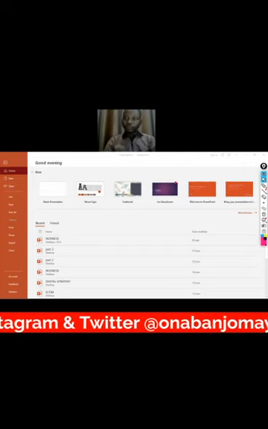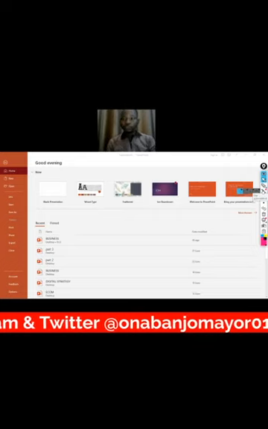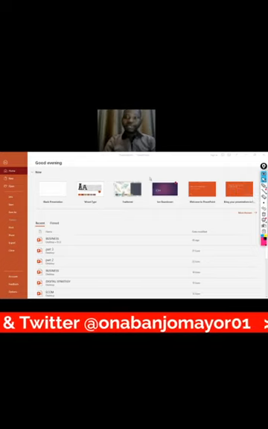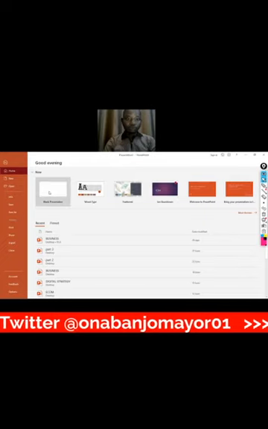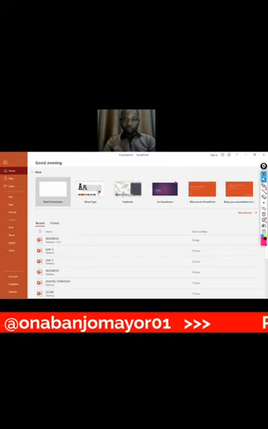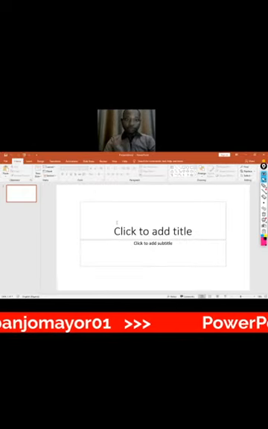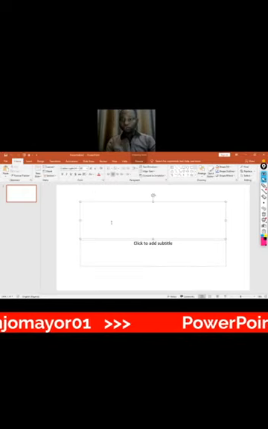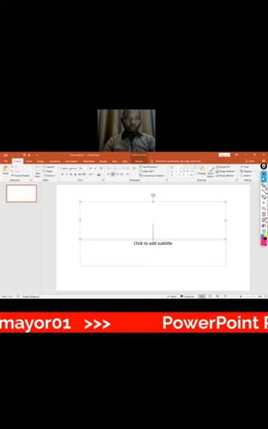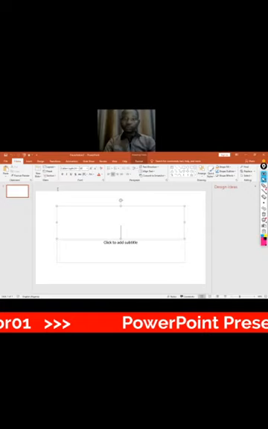So PowerPoint has inbuilt templates already. They have many templates that you can choose from. If you want to choose blank, this is a blank template that you can use. Look at this one, it's wood type, so it's going to load right now. It's loading, so let's wait while it comes up.